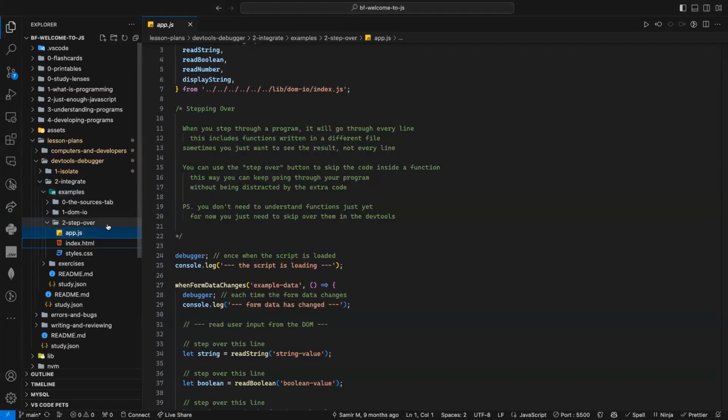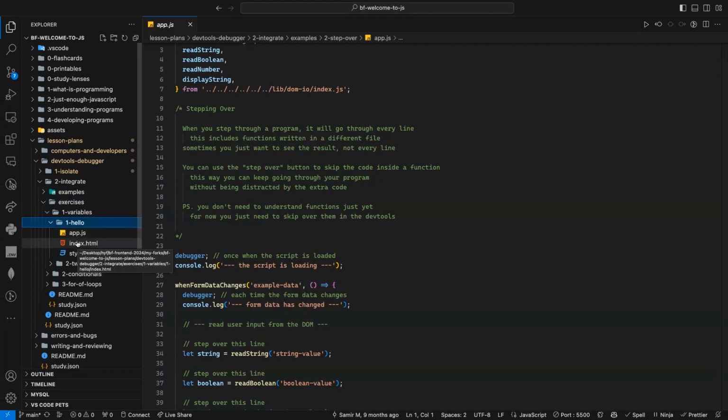Okay. What else do we need to explain? Well, that's the exercises. And of course, there are some examples, the same idea. Here in this example, you don't need to create index.html because you already have an index.html.